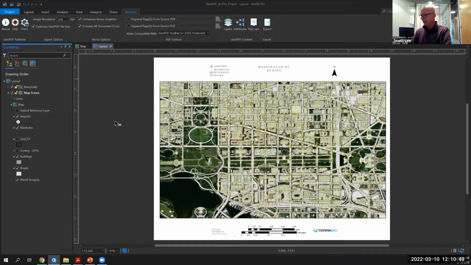So here I am in the ArcGIS Pro environment. I'm working on version 2.9.1 of ArcGIS Pro. And we also have our GeoPDF publisher for ArcGIS Pro, and that version I'm using is 2.5.1. And if you have any questions about compatibility, we can definitely provide you with any answers regarding current versions.